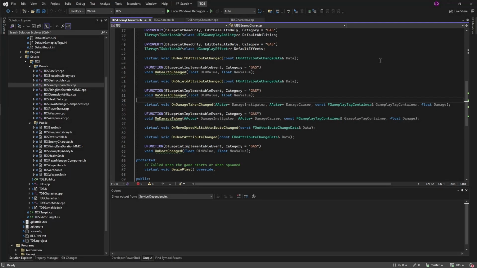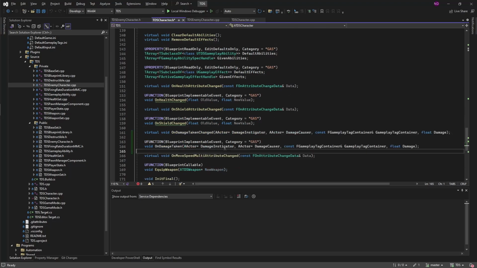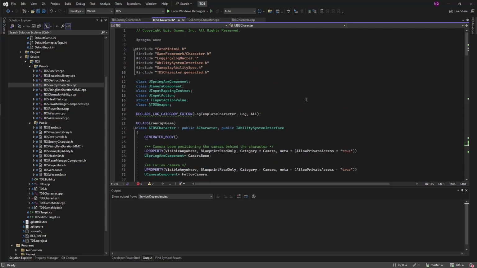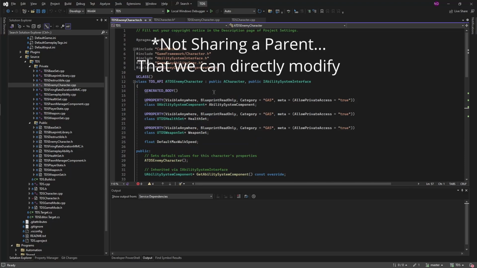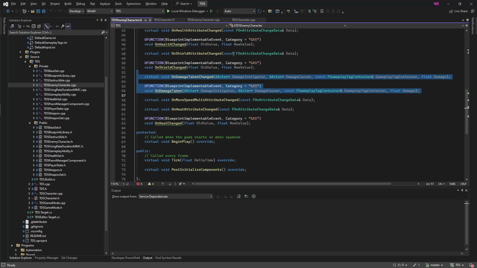We'll get started by copying the onDamageTakenChanged and onDamageTaken functions from the enemy character to the character. Since the character is based on an A character and the enemy character is also based on A character, they're not sharing a parent, so this functionality needs to be duplicated. Ideally, as in my intro to gameplay ability system for Unreal 5.4, they would have a shared parent and the functionality that's duplicated like this could go in one place.